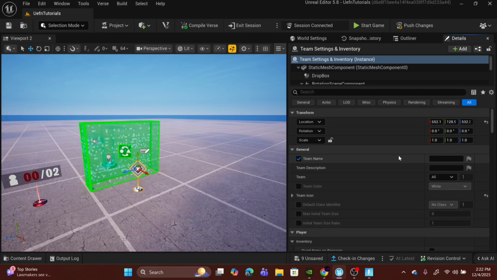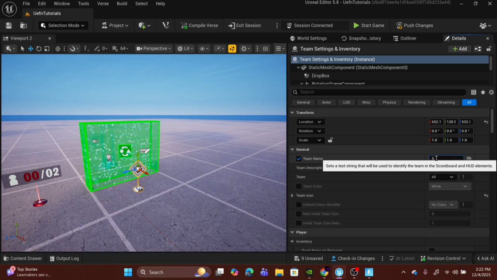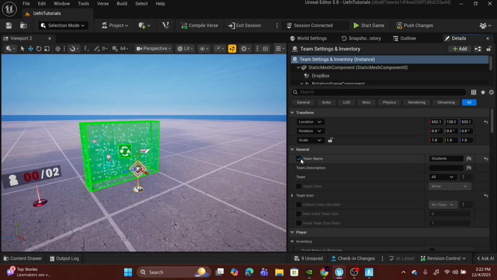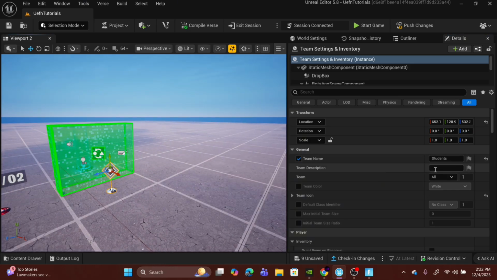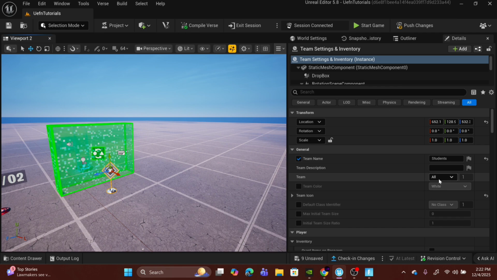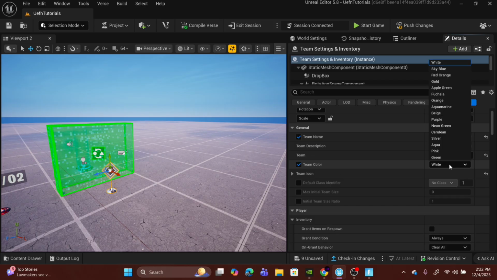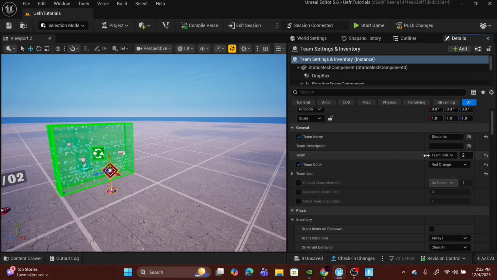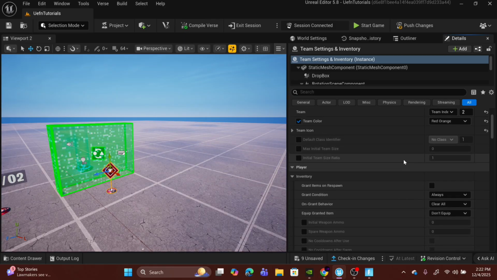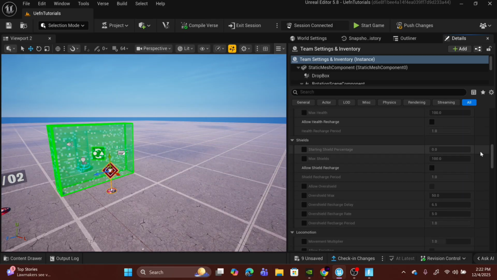And we are going to set our team name. Let's do our team 1. Let's make them students, since you guys are students technically. And we'll set your team to the students. We're going to set the team index here to 2. Again, all these will be set to 2. You can set a team color if you want. They're kind of buggy. The team names definitely work, but the colors are a little bit weird. So we'll set that to red, orange. And I believe that is all we need for that setting right now.